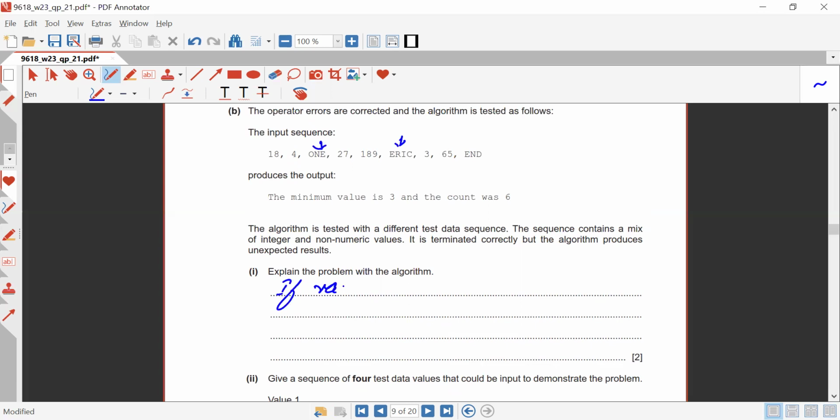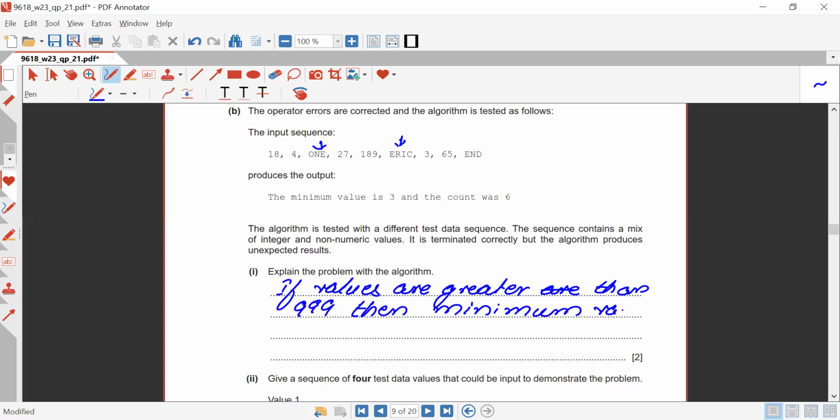If greater than 999, then the minimum variable will be given as 99.